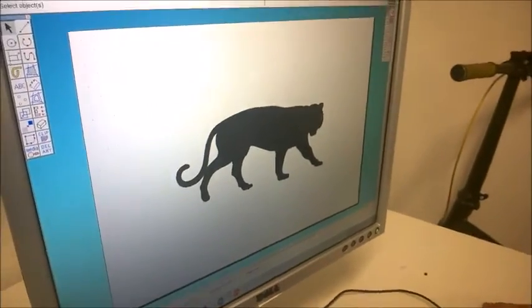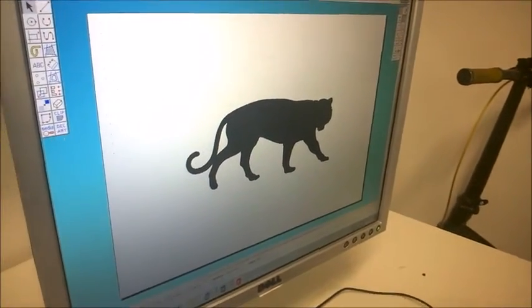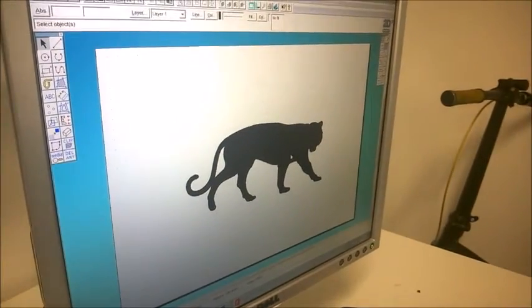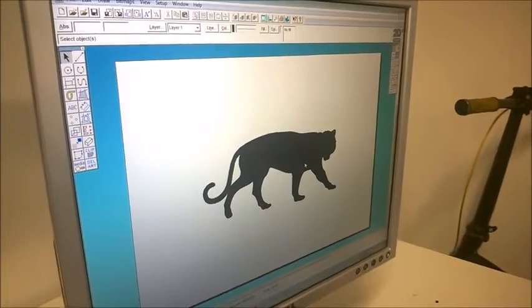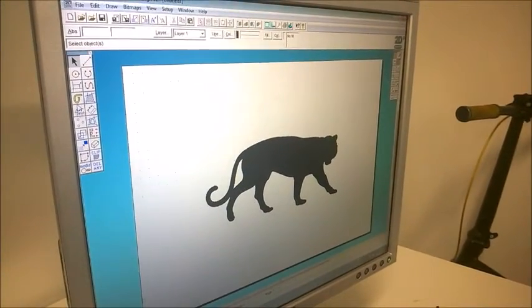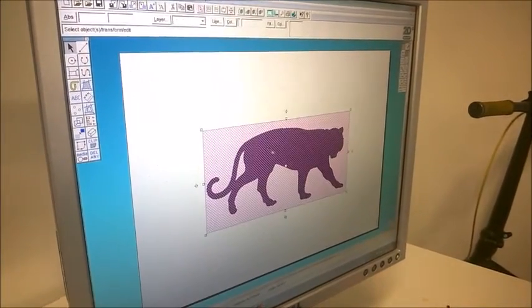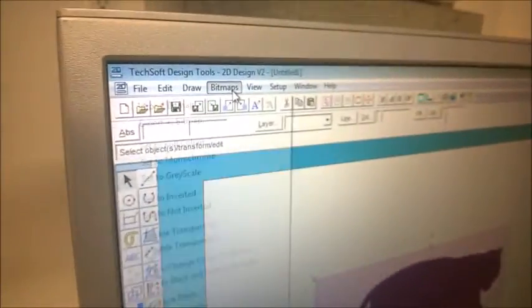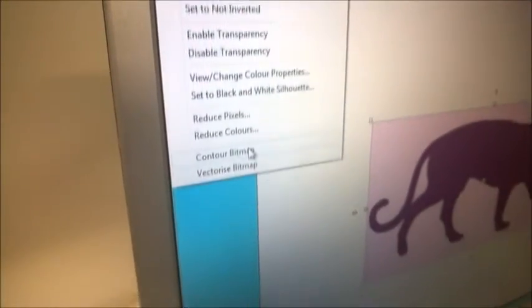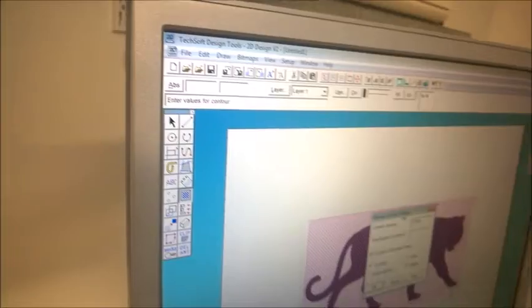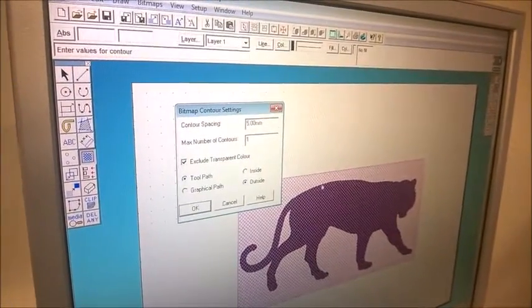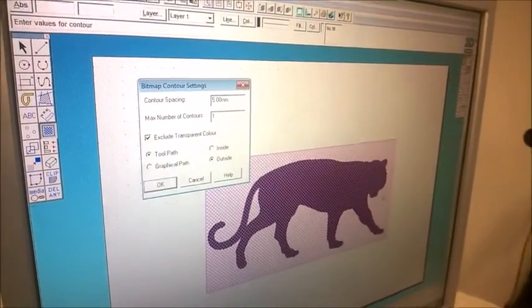This is still a pixelated image though, it's still a bitmap. So I've got to turn it from a bitmap into a vector, into line work, so that I can actually laser cut it or process it further. So what I'm going to do again is go to the bitmaps window here, and I'm going to choose contour bitmap. What contour bitmap does is it tries to plot a line just around the contour, or the outside edges, of the shape here.